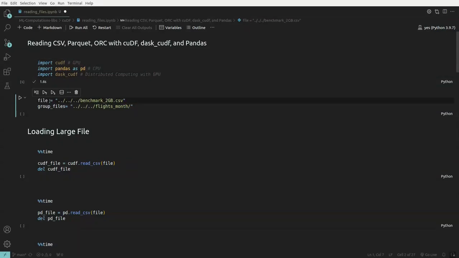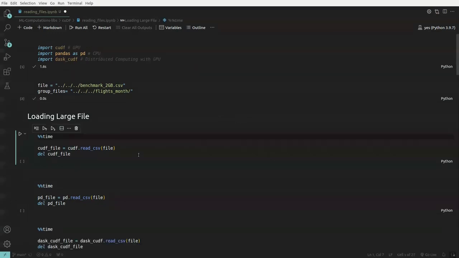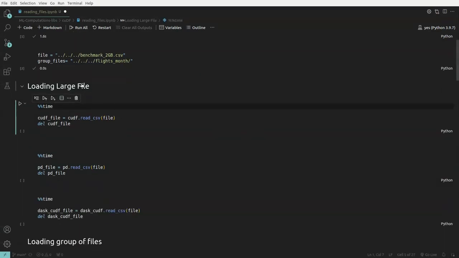Now what we'll do is we are giving the path of a CSV file which is 2 GB in size, and a group of files which are present in this particular folder, flights underscore month. There will be around 12 files, one per month, and the data for each month will be in KBs. Okay, these are small files. We have taken the file paths, and here first we'll just load the large 2 GB file using cuDF, and let us see the time taken for loading this file.